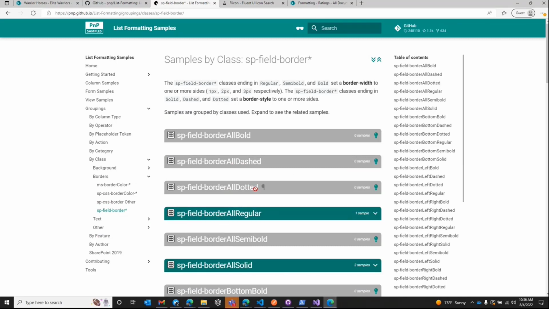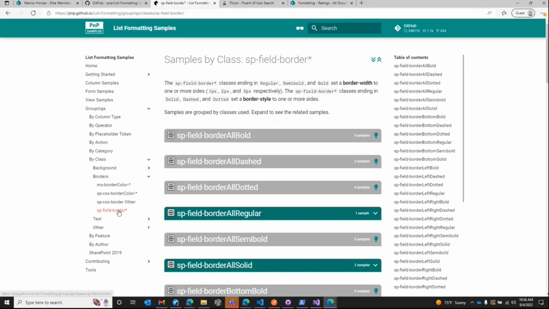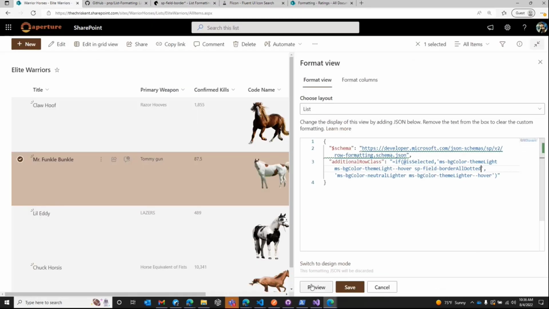So let's take one of those. So SP field border all dotted. Sounds exciting. All right, so maybe when you're selected, we also want to add the field border. Actually, let's try a different one. There's a couple of these. So SP field border all dotted. And that one was on here. It's just in the SP field border. Yeah, that's what it is. All dotted. We got that. Let's try it. So preview that.